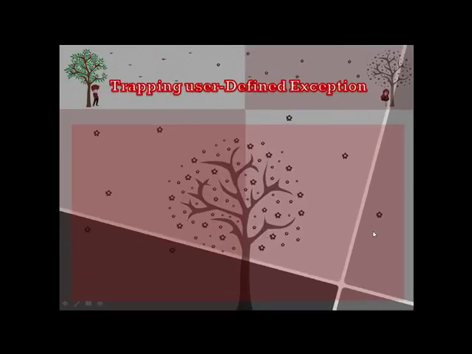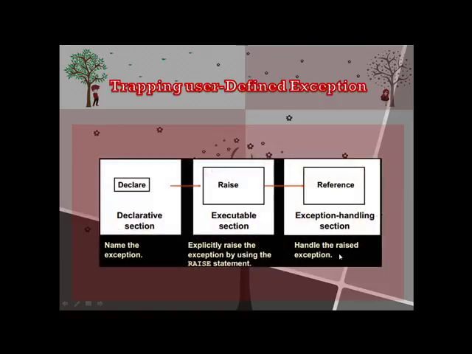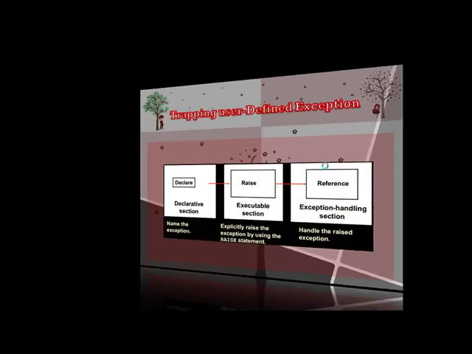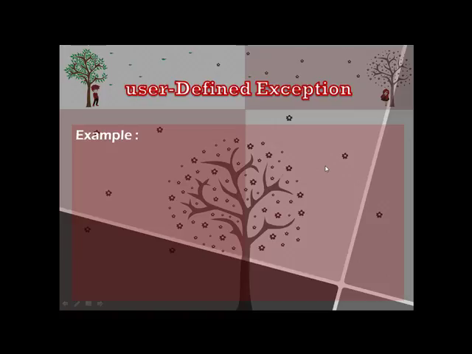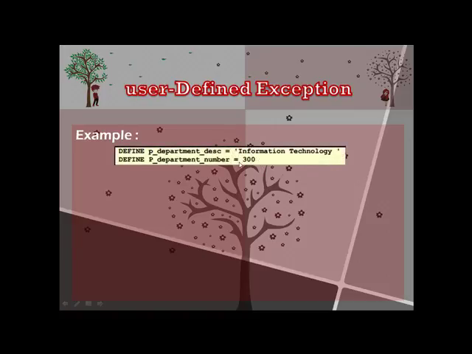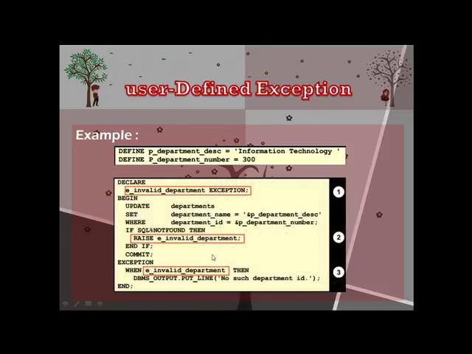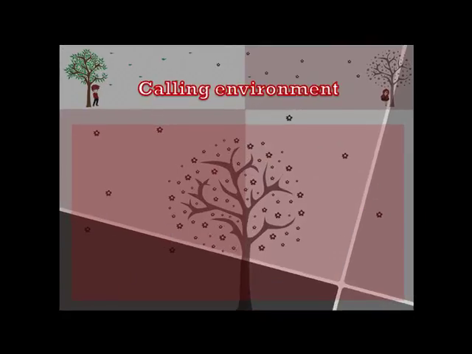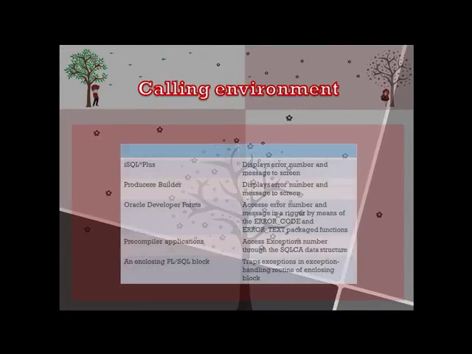Trapping user-defined exceptions. This is the schema. And then this is the example of user-defined exception. This is the code. Calling environment.